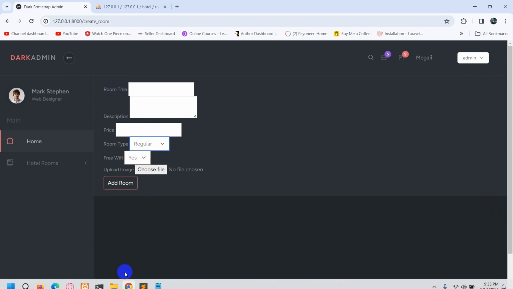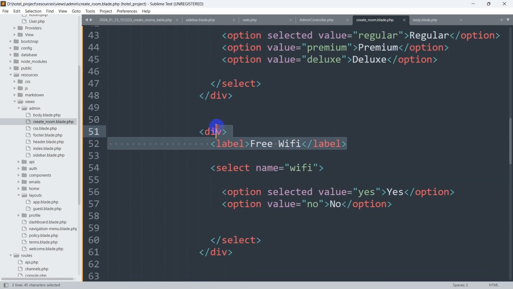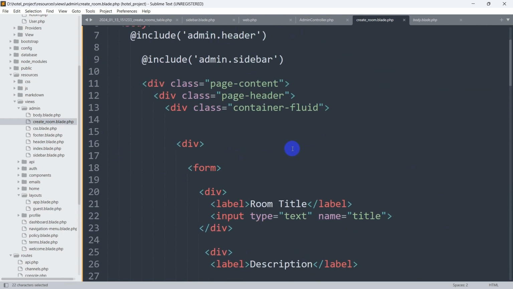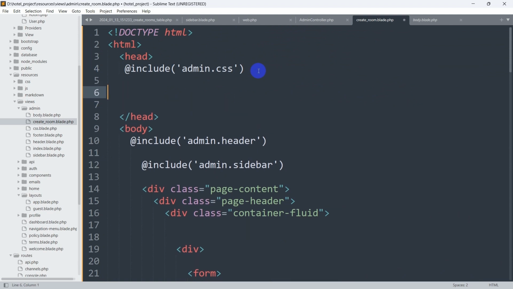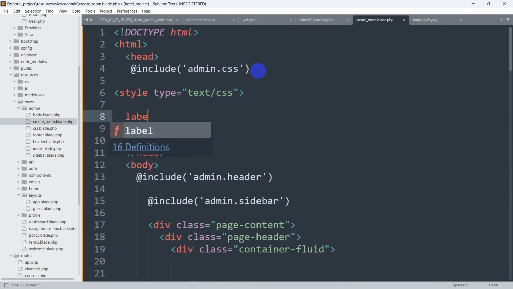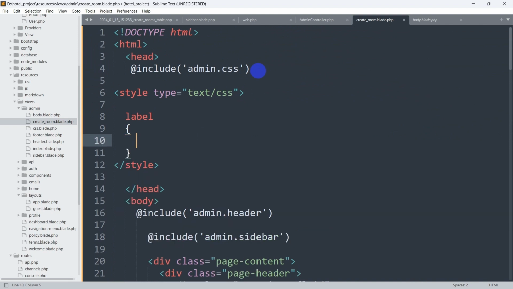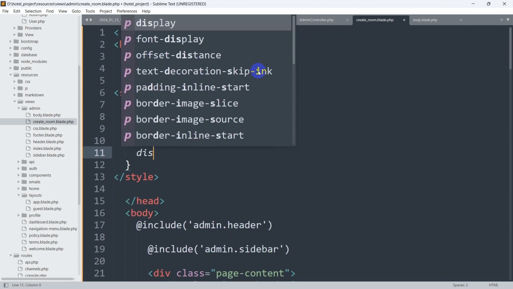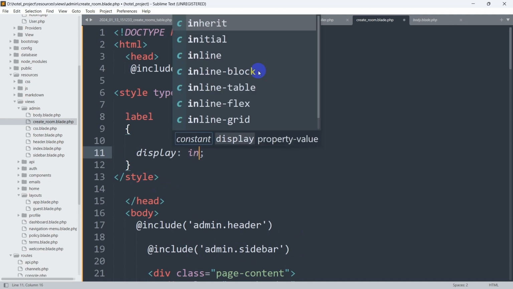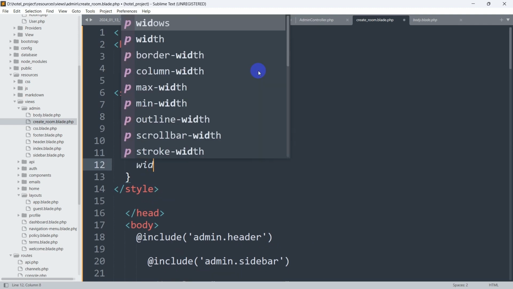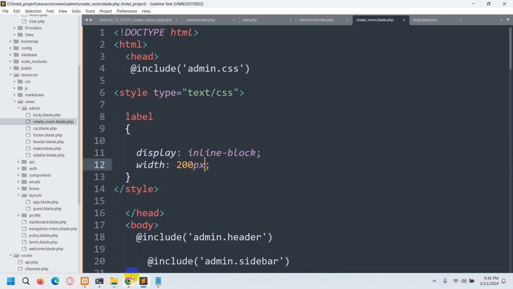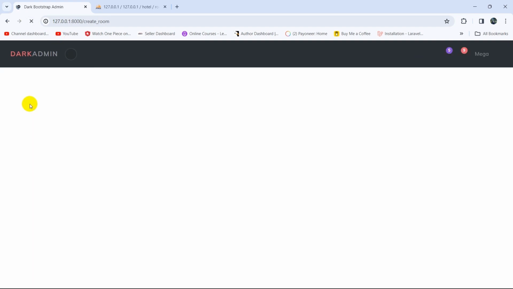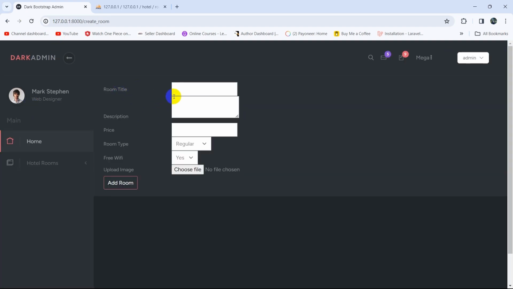So let's go and first modify the title. So let's go back to our code. Here you can see we have label for each input field. So let's go at the top, and here you can see in the head section we're going to mention the style over here. We'll say here style, and inside this style we're going to say label, first bracket, second bracket, and inside this we're going to say display. It will be inline-block, and let's also say here width. It will be, let's say, 200px. So right now save it. Let's go back to our code, refresh, and there you can see everything is in a single line.